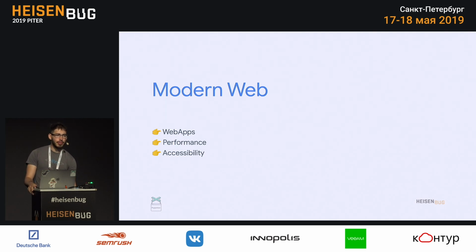So modern web is not what it used to be 10 years ago. So every other website today is a web application. We care a lot about things like performance, accessibility, and today's web platform is actually great because it lets us do all this crazy stuff. But how do we test for them? Let's have some examples.